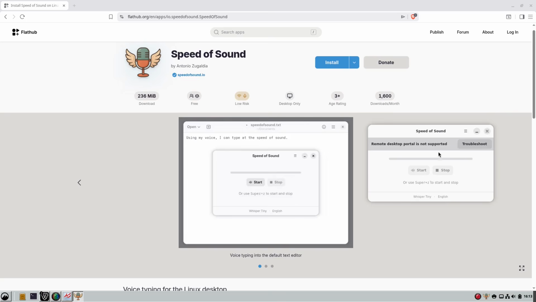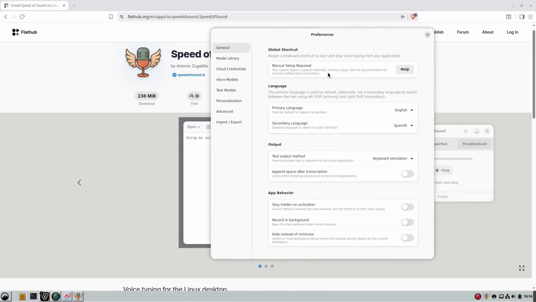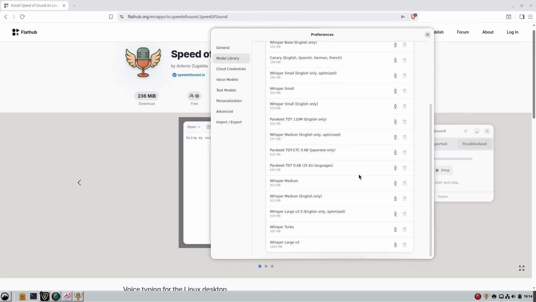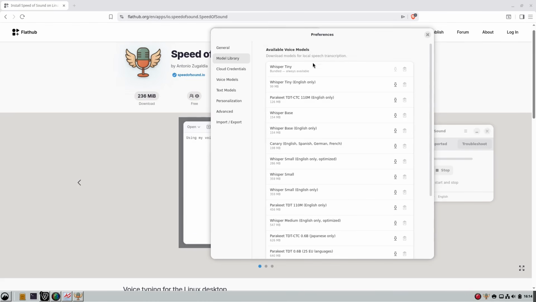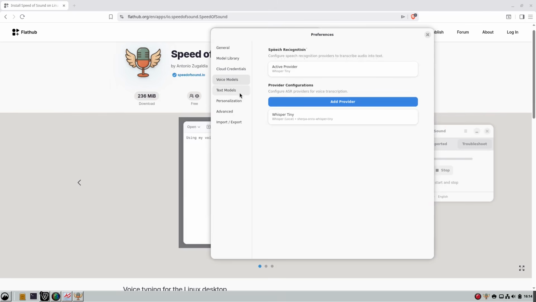Now, there are a few other downsides of this, and that is that it only supports your main default microphone. There are no extra real settings. Here's what the preferences look like. It looks like there's a lot of preferences, but it's your language, your output, how it's going to work, things like that. Your model library, so you can install a number of different models. The Whisper Tiny is already available. You can install some other ones as well. You can add an API if you are doing some cloud-based stuff, so that's good, for those that want it, of course.